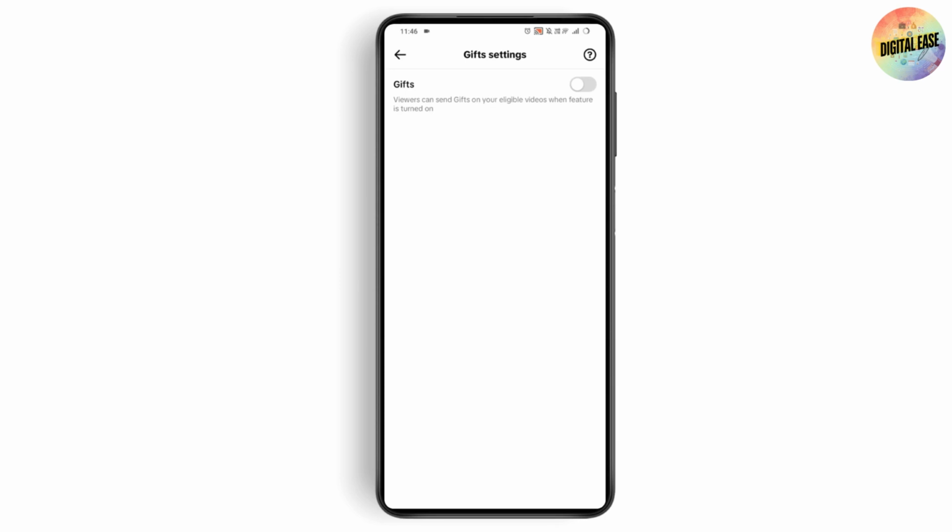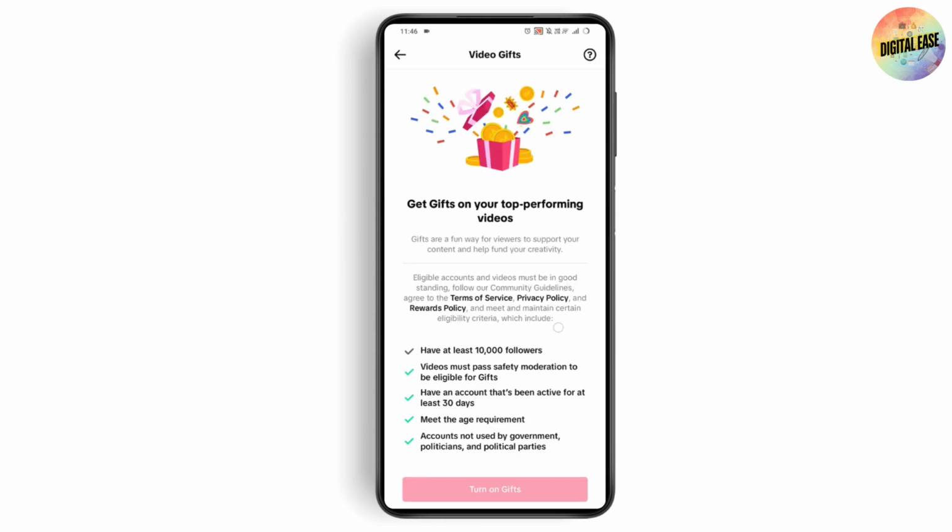Now viewers can send gifts on your eligible videos when the feature is turned on. So if you turn on the gifts, if you receive the video gifts, then you'll be able to earn some money. So to enable your gifts, you may need at least 10,000 followers. So make sure that you're eligible and then tap on turn on gifts.